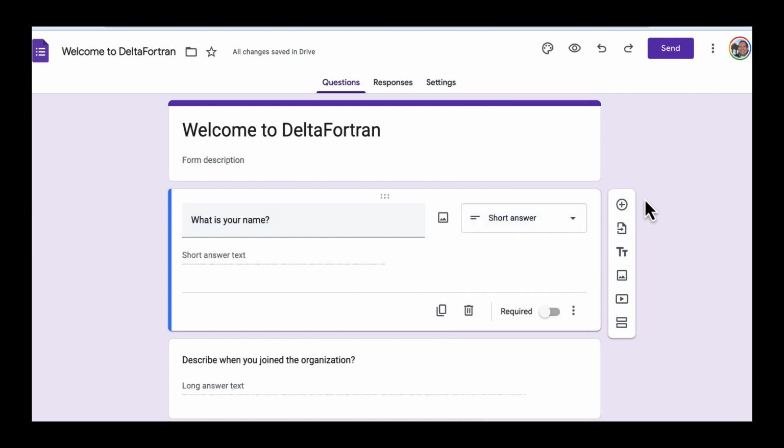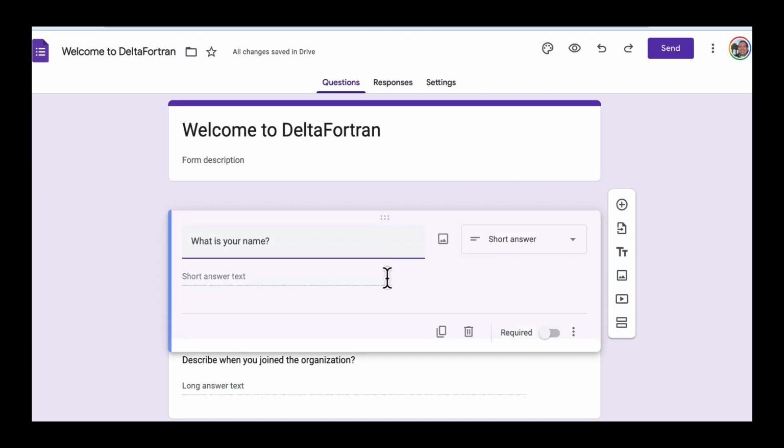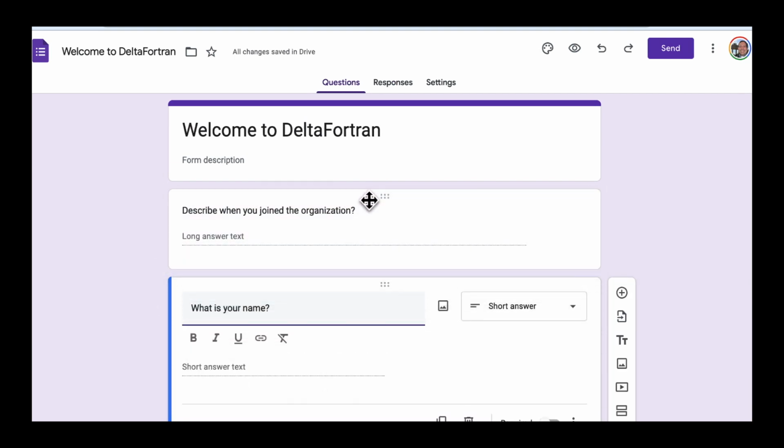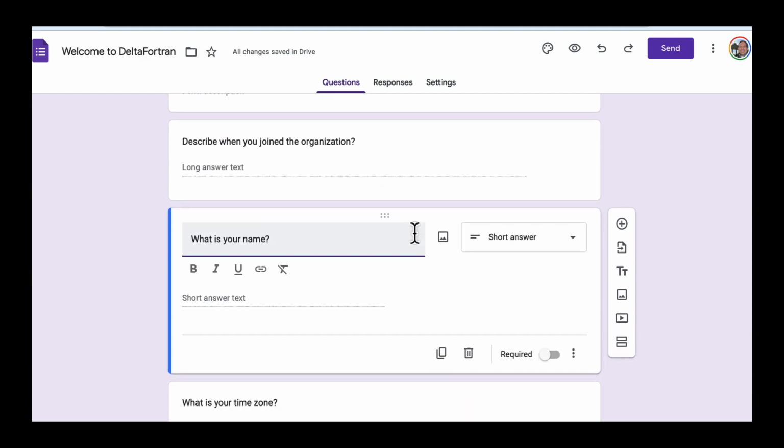Now you're going to see here, I'm going to go through the bar here. You can add another question. You can also import questions. There's also title, description, add an image, add a video, and add sections. So you can do that here. And you can also pull these really easily with the waffle here. So just go ahead and move that around if you want to. And so that's a very simple way of doing that.